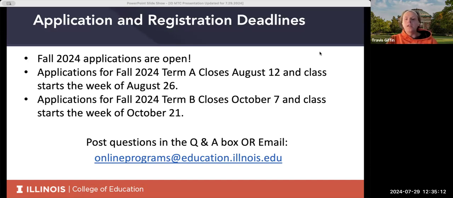So once you get in, we really encourage you to get that University of Illinois email address set up right away and be paying attention to that. You'll receive notifications from our office, from the University of Illinois about important things, and from your faculty and TA about your class, about deadlines and things like that that you won't want to miss. So we want to make sure that you get all the information that you need in order to be successful in the program.